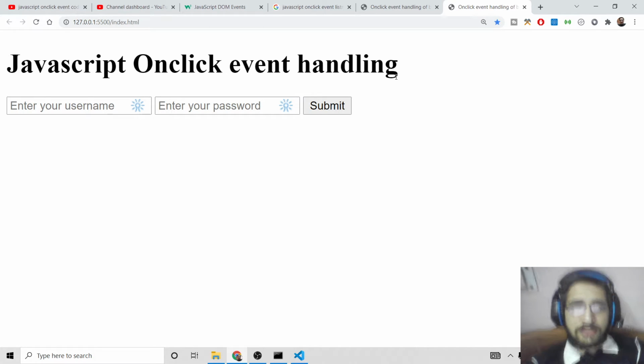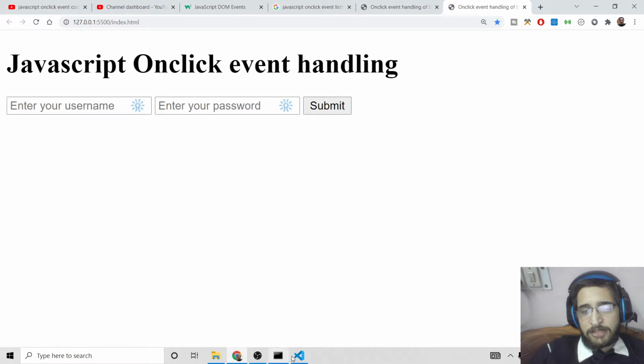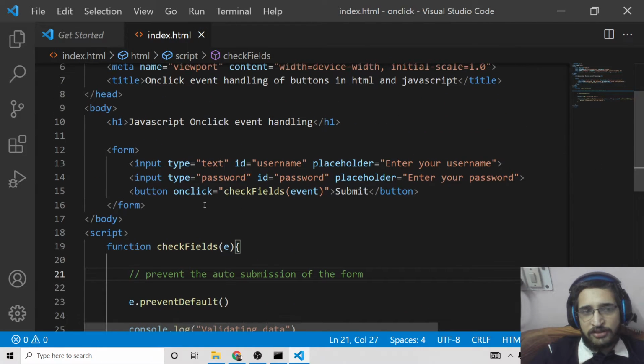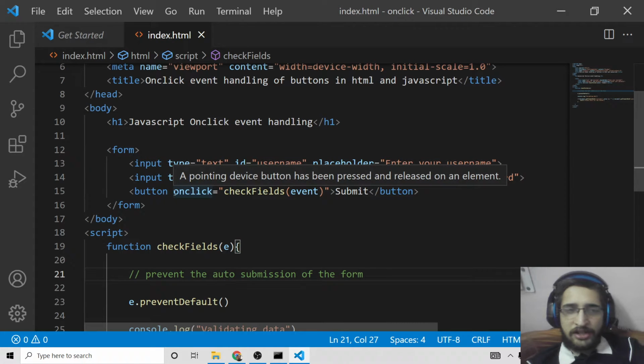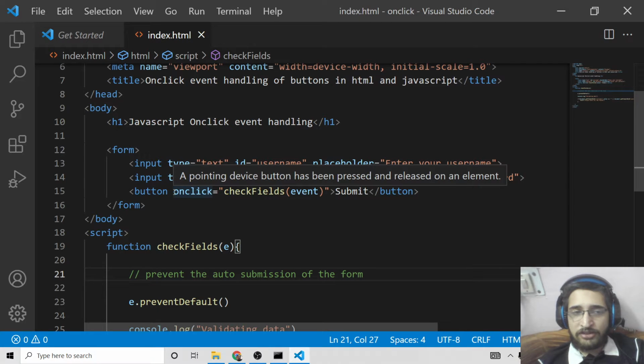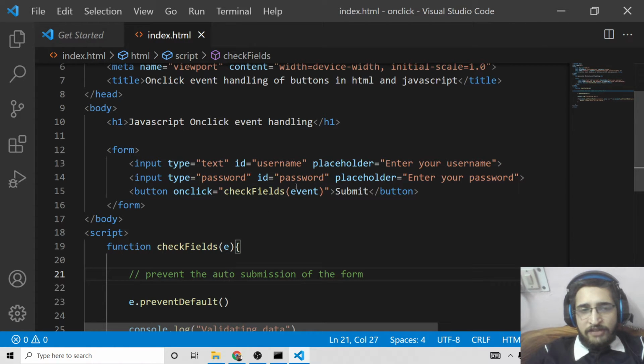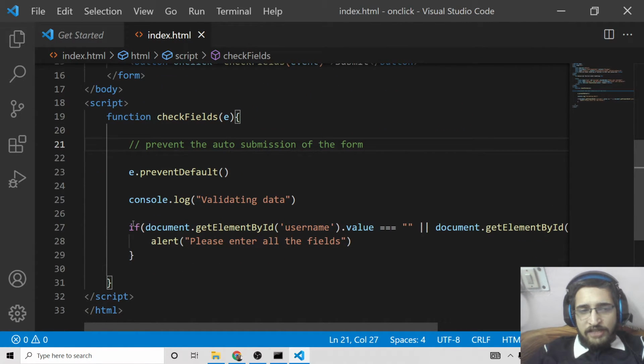So the first way is that you attach the attribute inside the button itself, which we have done in this first approach. We have used this onclick attribute and attached a custom function, checkFields. So we are constantly checking for the click of the button. Whenever the user clicks the button, this function automatically triggers, and we are passing the event object here, and then we are checking if the fields are empty. If so, we alert the user.